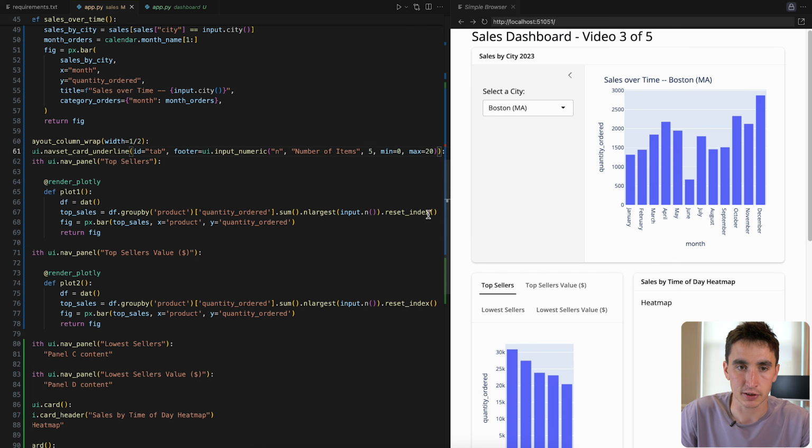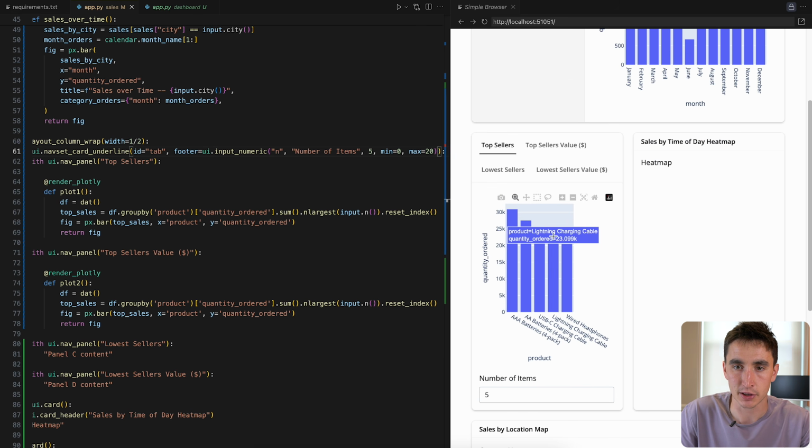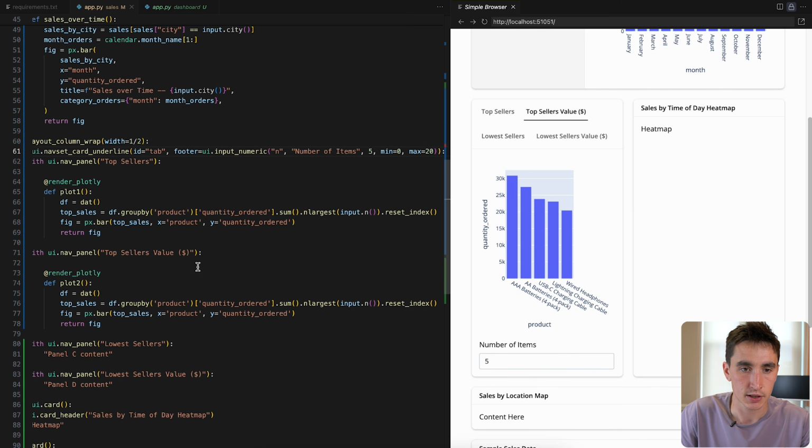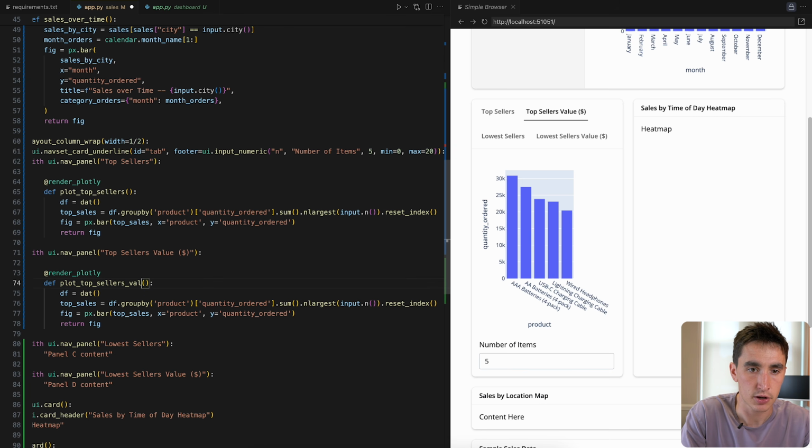And now look what we have. So we have the top sellers value. That number of items is there for both of them. So that's pretty nice. Let's give these more descriptive names. So this is, how about plot top sellers? This will be plot top sellers value.